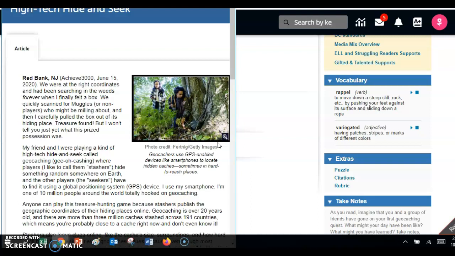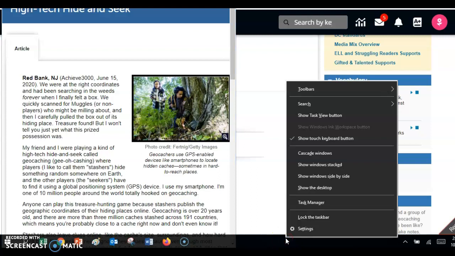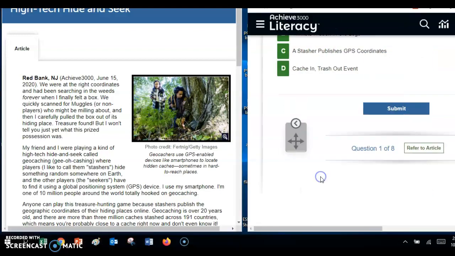Okay, now you have a split screen, and you're going to come down here to your taskbar, to the black bar, and you're going to right click, and you're going to click on Show Windows Side by Side. You click this, and then you have 2 screens.